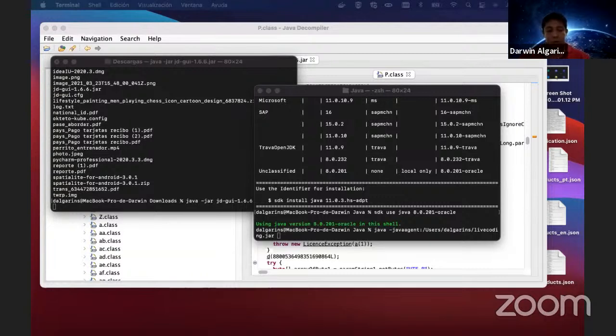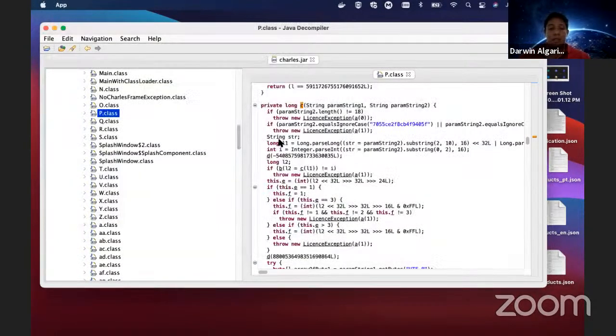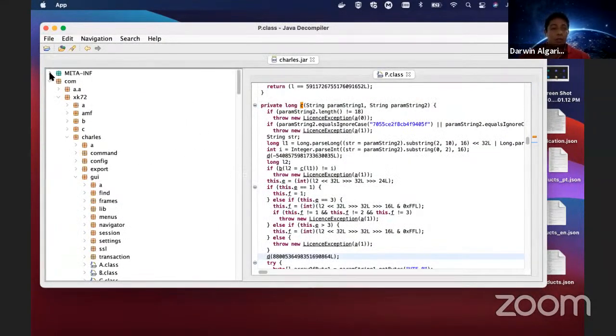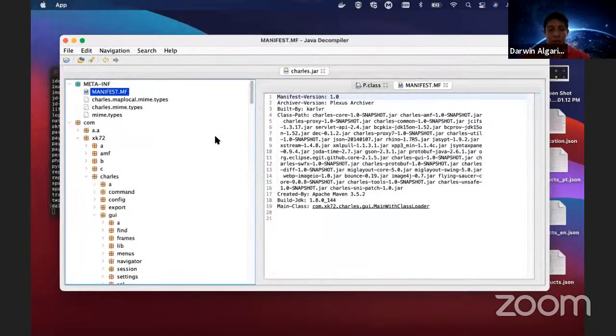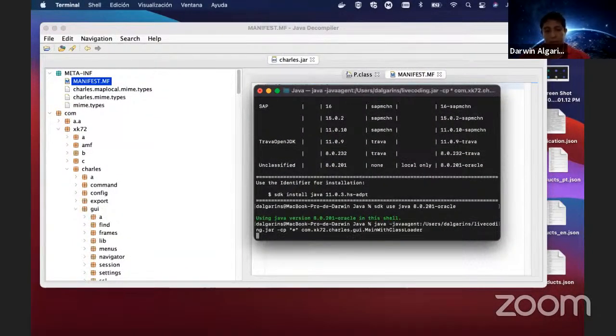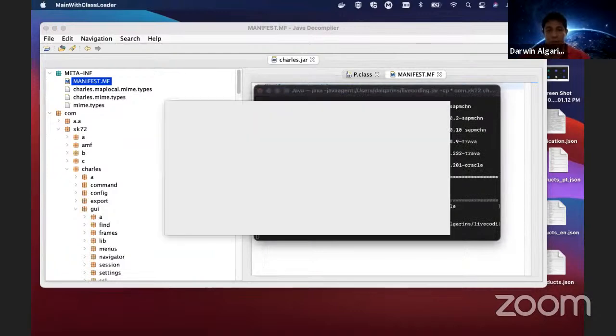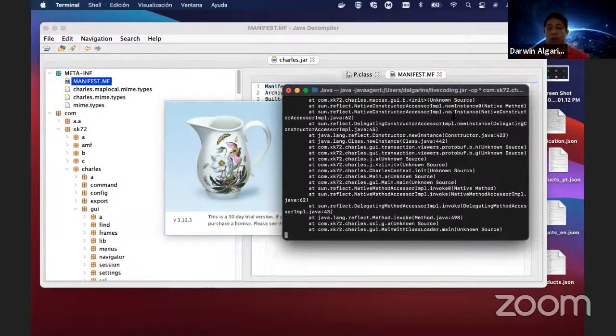Let me copy this. How do I know that this is the main class? Because we can find that information in the manifest, Main-Class, but it's the same. And we are going to execute. Right now, the Java agent is being executed, with our agent loaded inside.